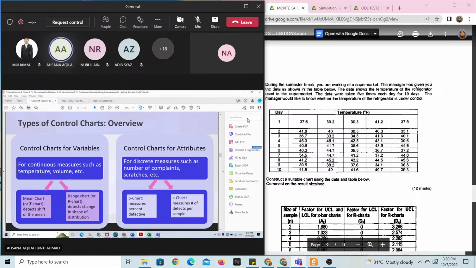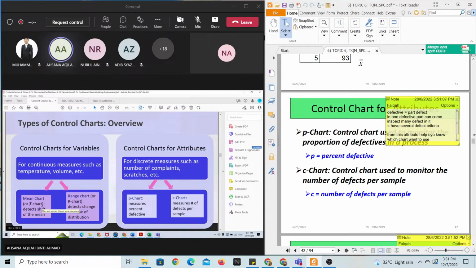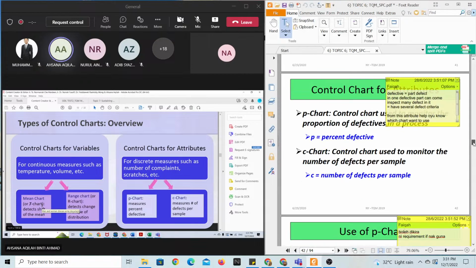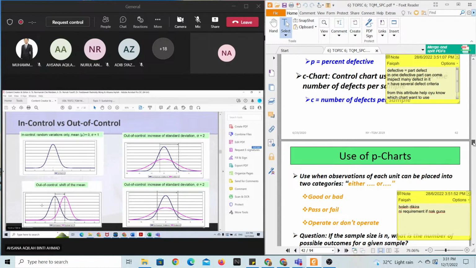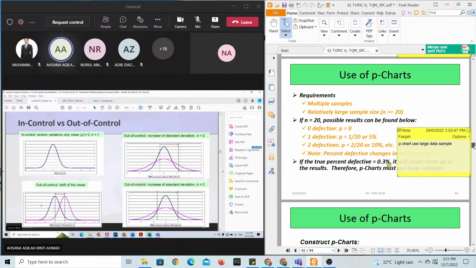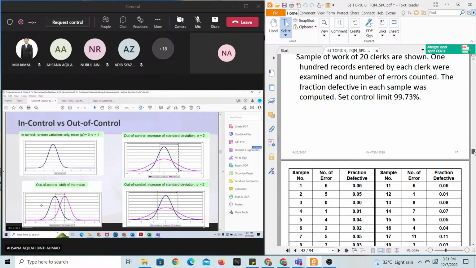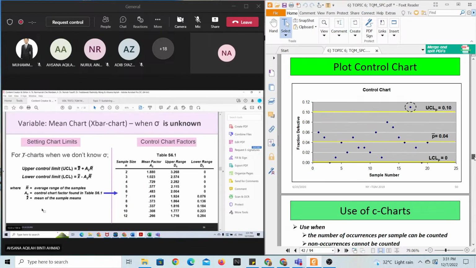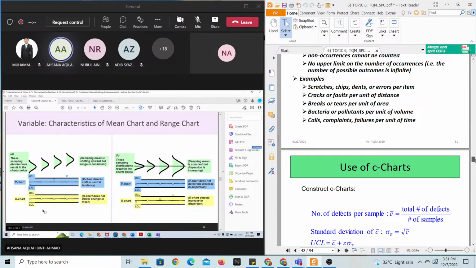Okay, if you remember, we have the X bar chart and R chart. Okay, in variables, if you remember, when you do the X bar chart, it must also be equipped with the R chart. Why? Why? Because of this picture. Because of this. I used to remember it because of this.